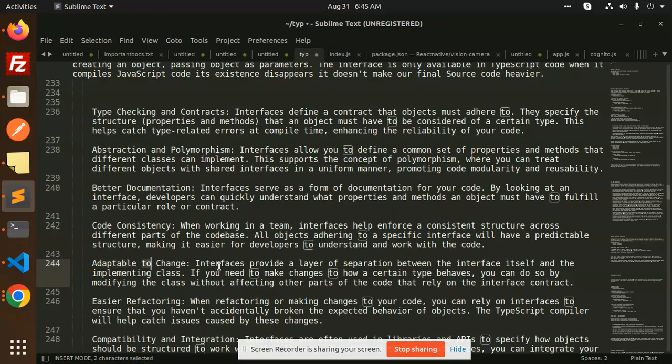Adaptable to change. Interfaces provide a layer of separation between the interface itself and the implementing class. So if you need to make changes to how a certain type behaves, you can do so by modifying the class without affecting other parts of the code. Okay, so you can modify that class and do the implementation over there.